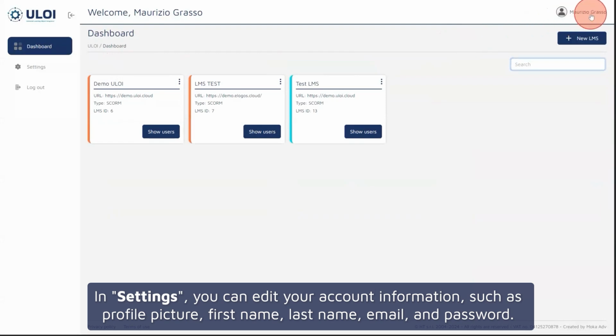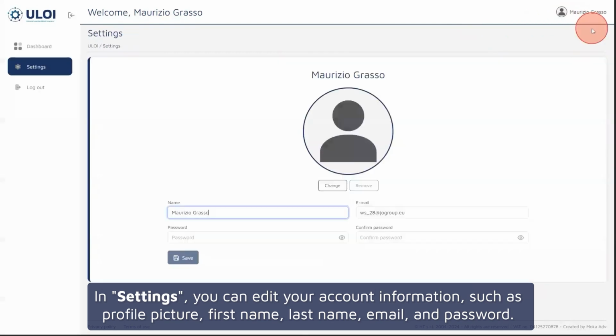In Settings, you can edit your account information such as profile picture, first name, last name, email, and password.